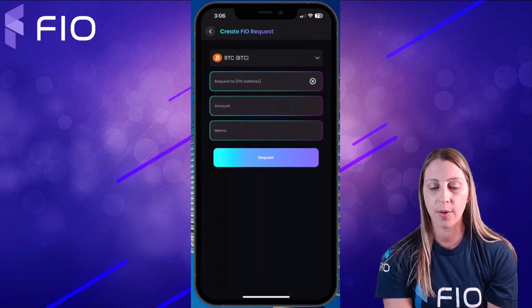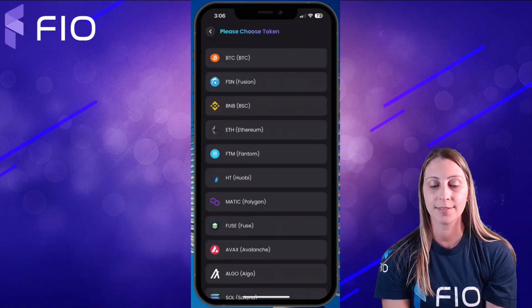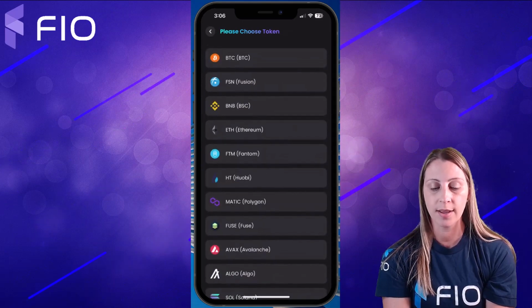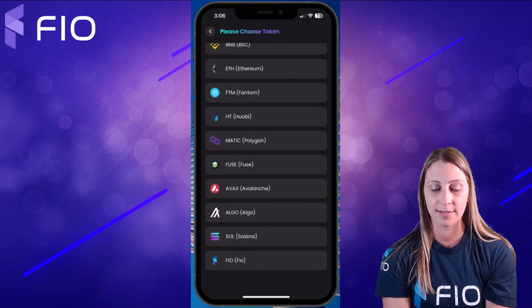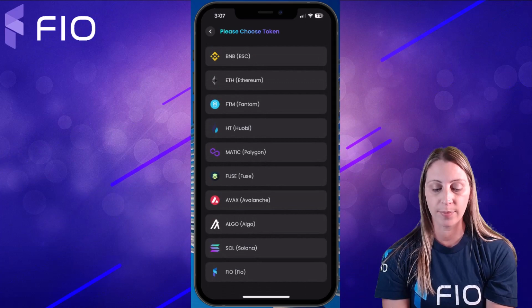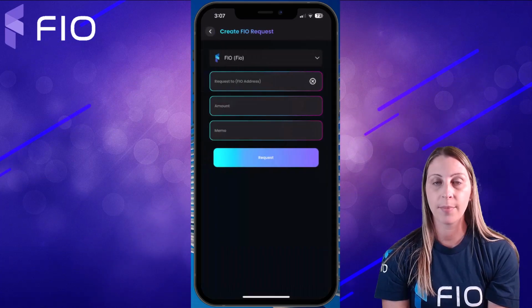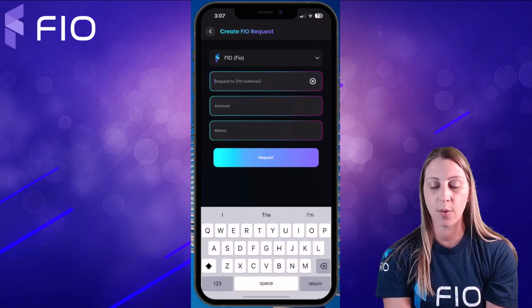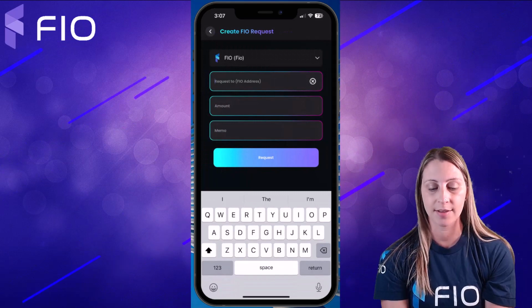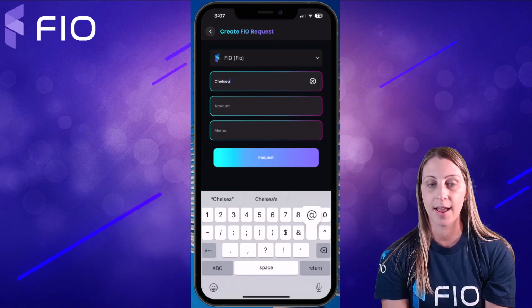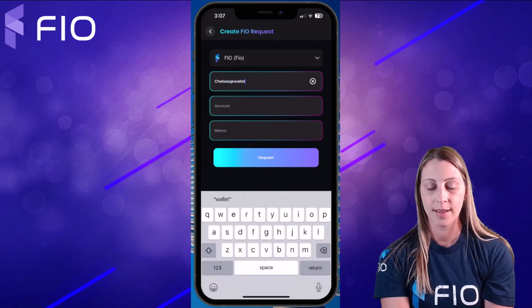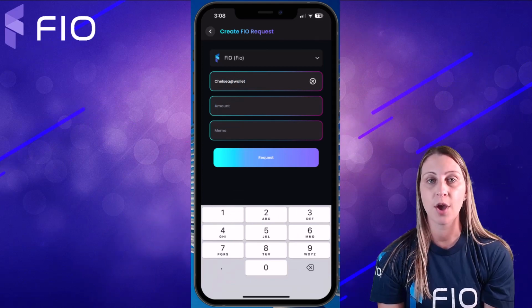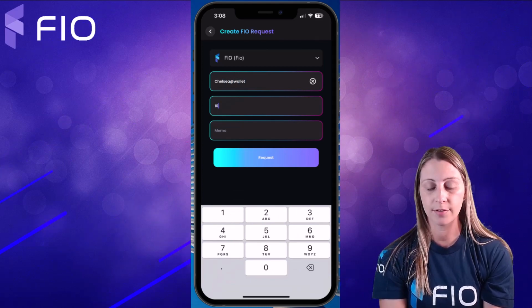Once you click on Request, you can use the drop-down box to select a certain token that you would like to request. So you can request Bitcoin, Ethereum, and many different choices. For the purpose of this demo, I'll be using FIO. So I'm going to select FIO, and then I'm going to send a request to a FIO-enabled address. So I'm going to type in one that I already have set up, which is Chelsea@wallet. And I'm going to put the amount of FIO tokens that I would like to request. So I'm going to do 10 tokens.